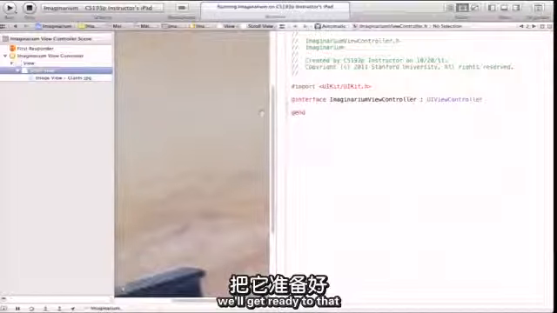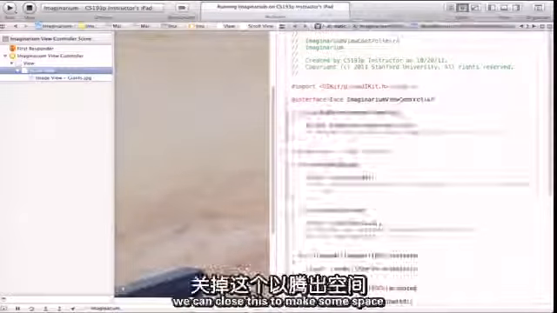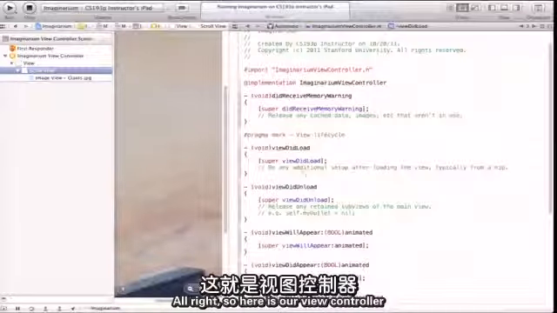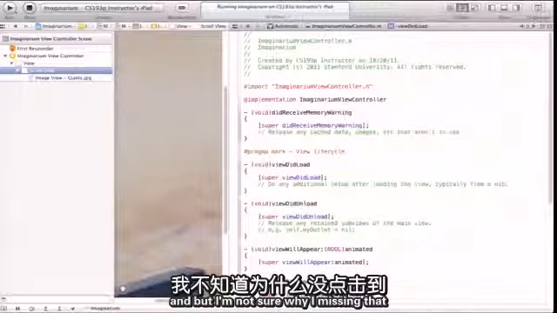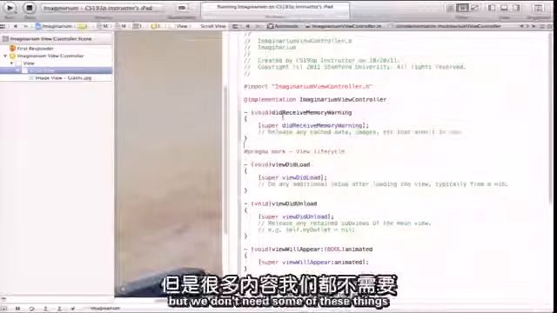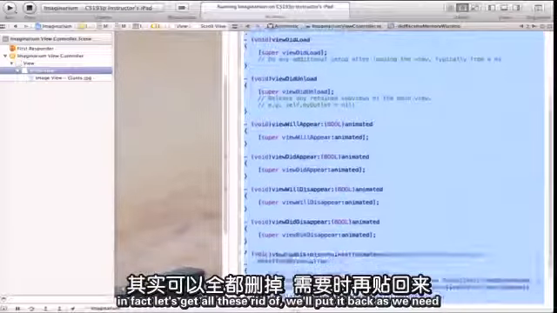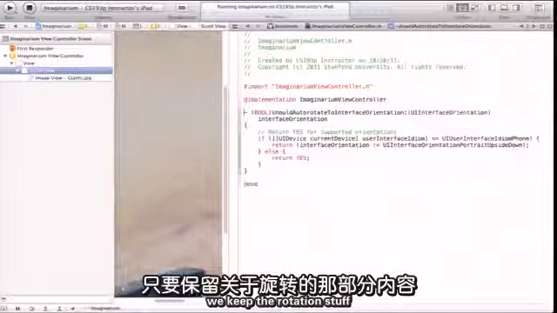I'm going to bring up the assistant editor here. We'll get rid of that. Let's go to our .m. We can close this to make some space. We can move that over. All right, so here's our view controller. We don't need some of these things, so let's get rid of some of this stuff. Actually, let's get rid of all of it, and we'll put it back as we need it. We'll keep the rotation stuff.